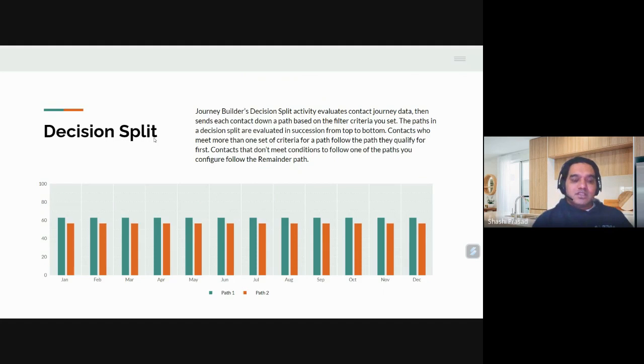if I have designed it in such a way, then I can understand in January how many subscribers followed path one and how many subscribers followed path two. This way I can design a very beautiful report based on all these decision splits and the control flow that we'll be discussing. So decision split is a very simple example to define which path it is flowing.